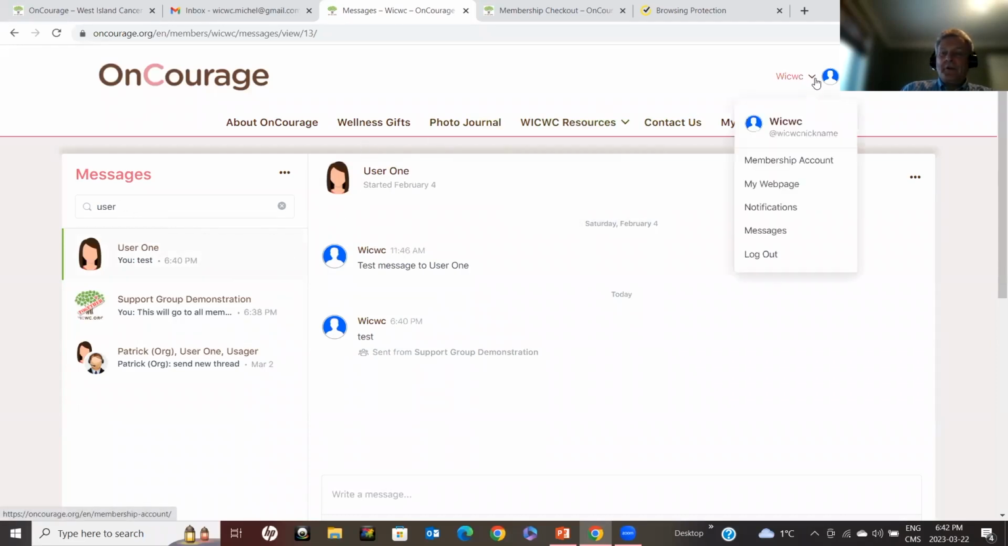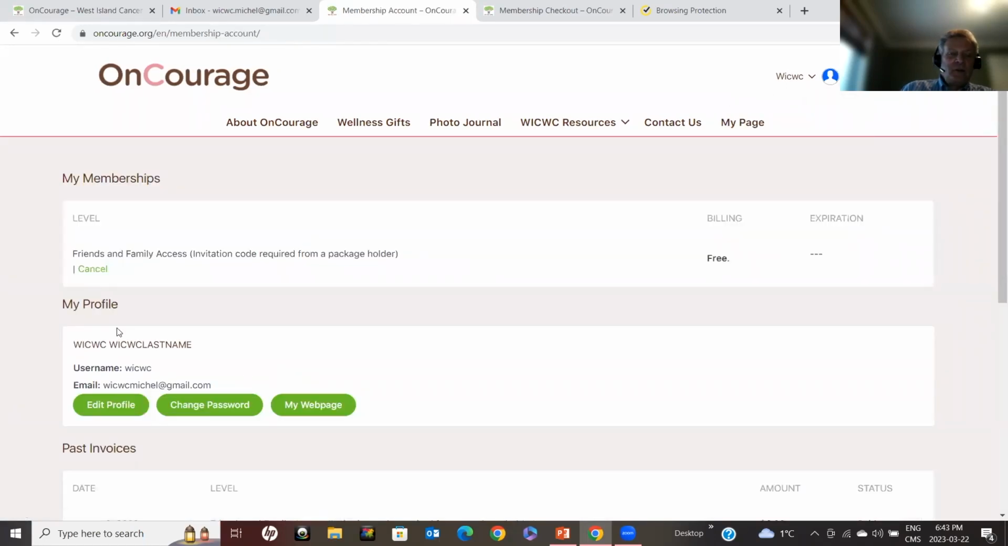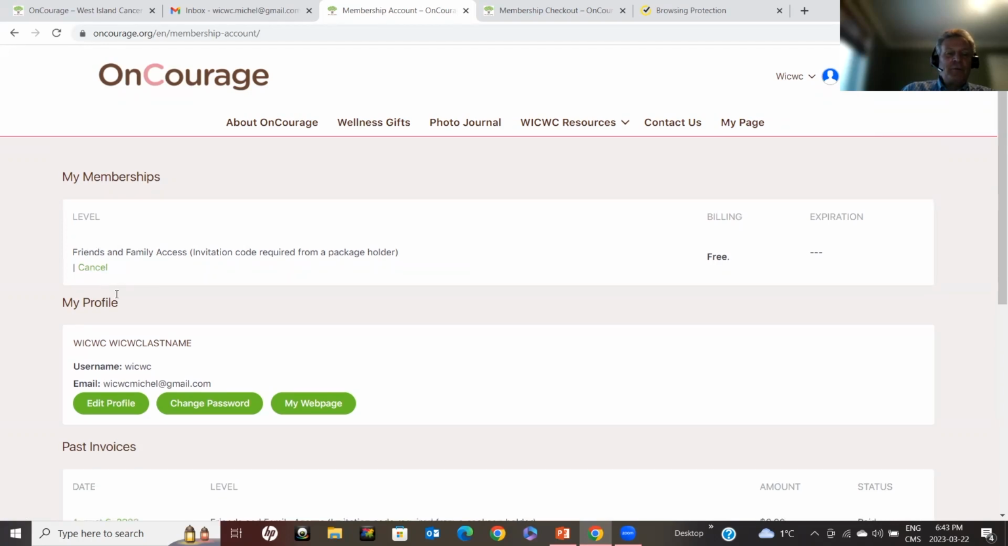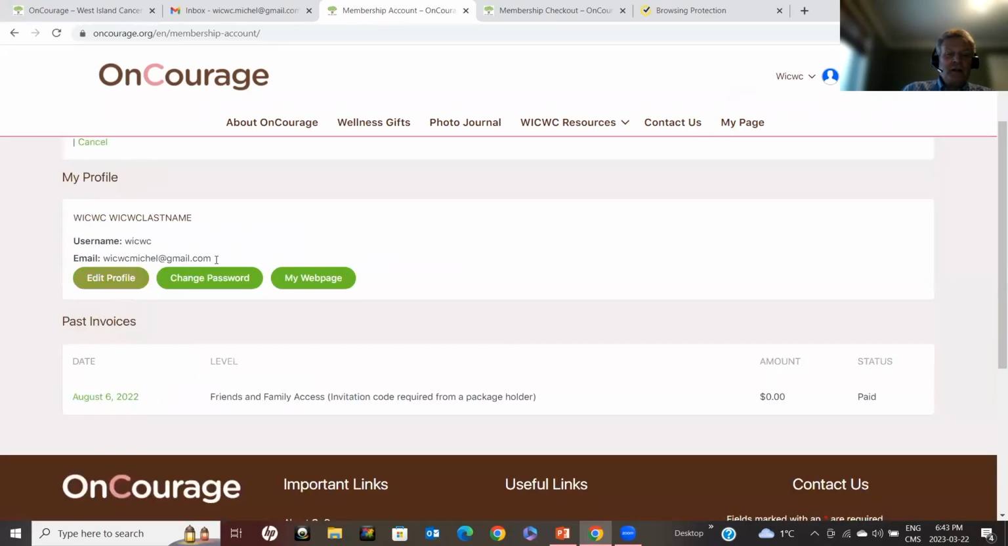What else can we do here? Well, we can change some stuff around our membership account. So basically, the level here is not something you would play with, but you can exit your profile. You can change your password. My web page is the equivalent of my page here. It's going to just return you where you were before.